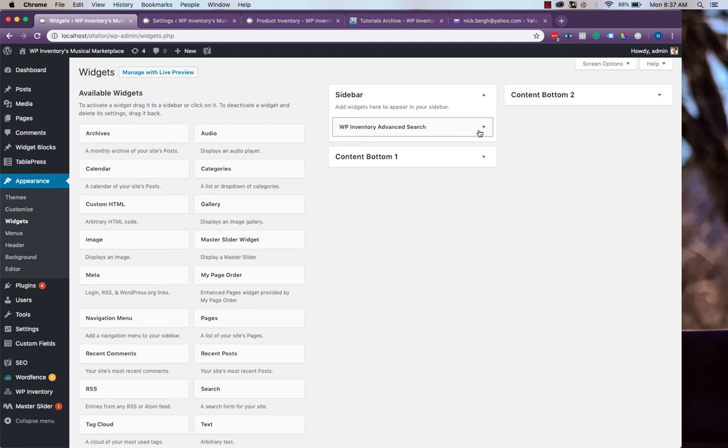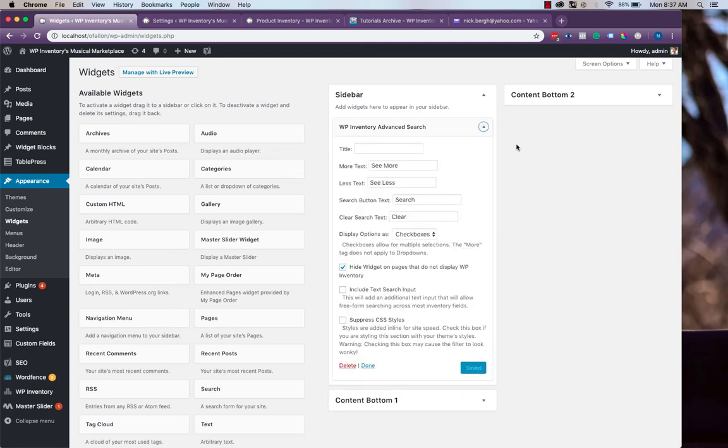There are a few options within this widget as well. You can set a title, customize the text of basically any button from the See More or See Less, the Search button, and the Clear button. You can display options as checkboxes or drop-downs.